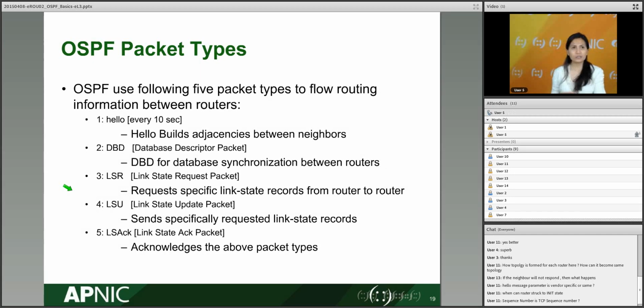Now let's start discussing the different OSPF packet types first. By now you know how OSPF works, how it finds the neighbors, how it builds links with them, how it sends and receives link advertisements. Now let's look at the different OSPF packets. OSPF uses 5 packets to do the steps or stages that we discussed in the previous slides. These 5 packet types are used to send control signals or routing information between the neighbor routers.